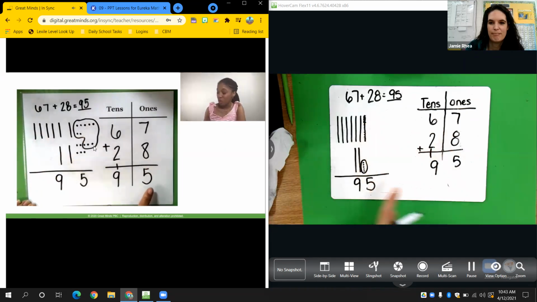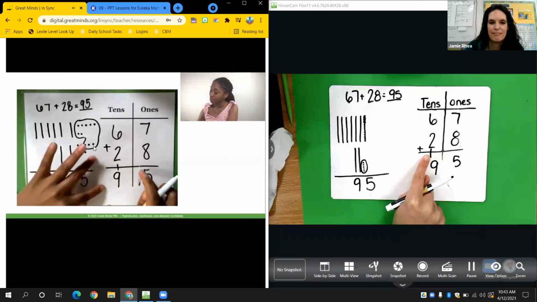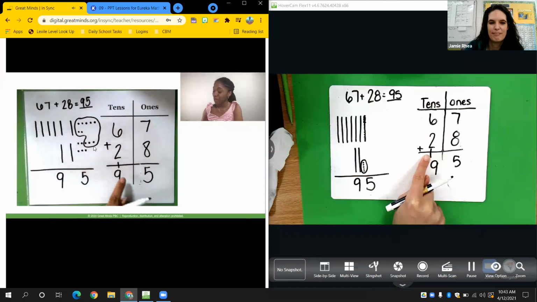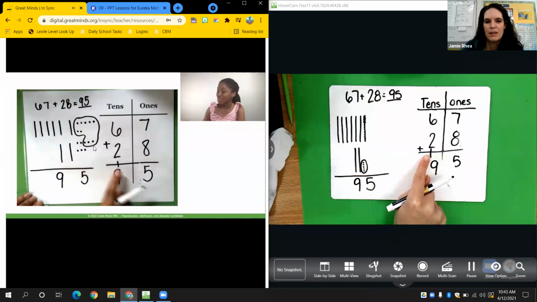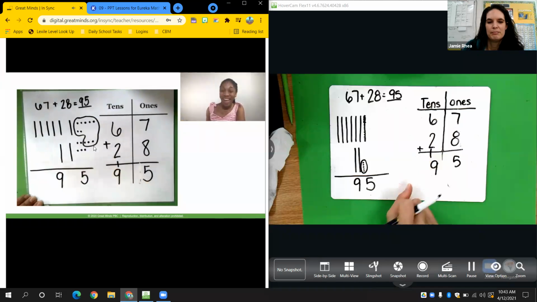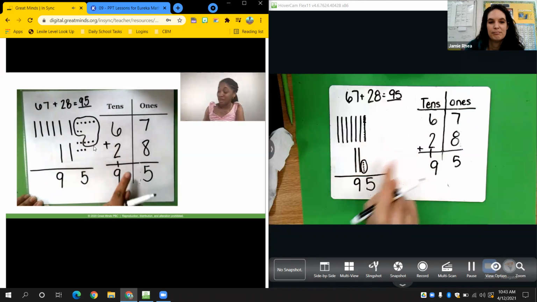I knew that I couldn't record 15 here. I record the 5. So I placed my 1 here. So I have a new 10. 1 10, 5 1s. And then I added my 10s. 6 10s plus 2 10s plus the 1 10 that we made equals 9 10s.